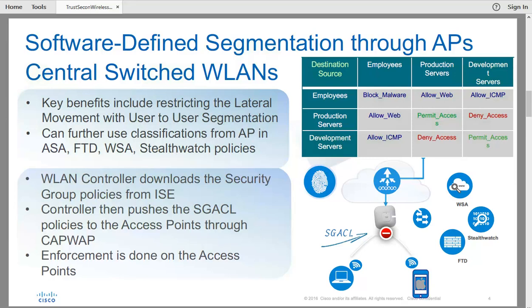Before moving on to the flow details on the central switched SSID, the key benefit of SGACL enforcement is to restrict lateral movement with user-to-user segmentation, or peer-to-peer segmentation. Also, we can now share the wireless classification from the access point to ASA, FTD, WSA, and Stealthwatch for security policies.